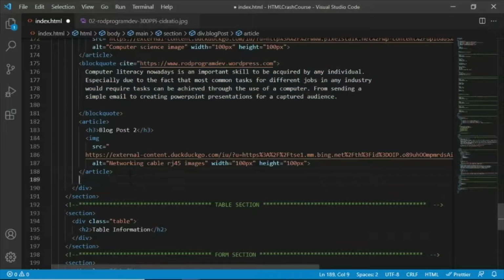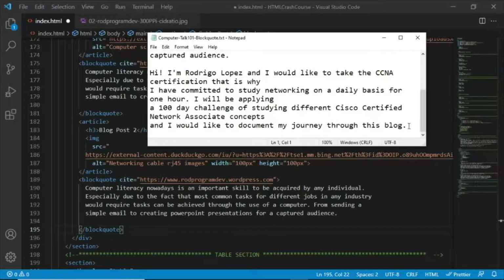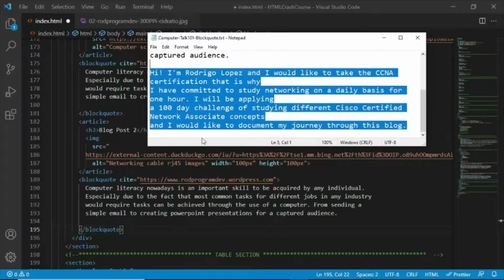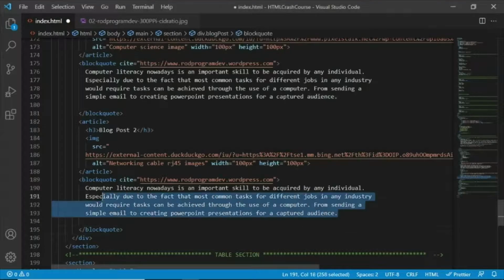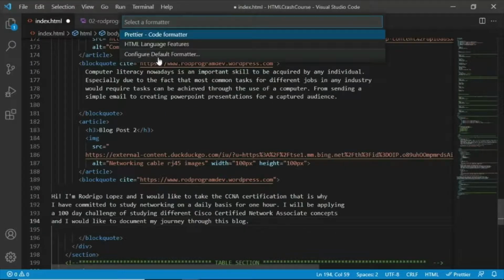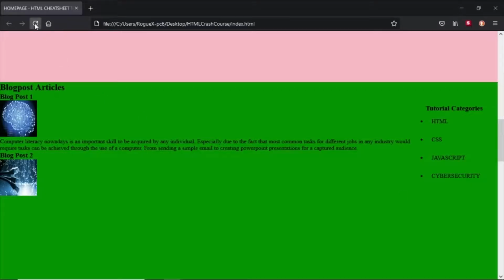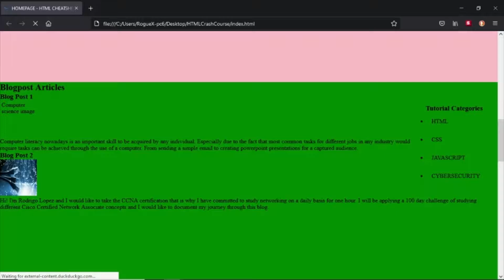I'm still going to have this as a block quote, just for example purposes, guys. I'm going to cite my blog here in rodprogramdev.com, and I'm going to type here a blog that I'm planning to write in the future for CCNA. Let's format this, and let's save this and then go back to our browser here. Now we have our text for our blog post two.